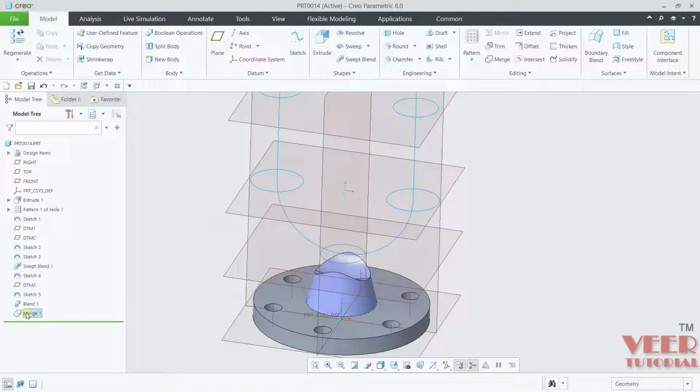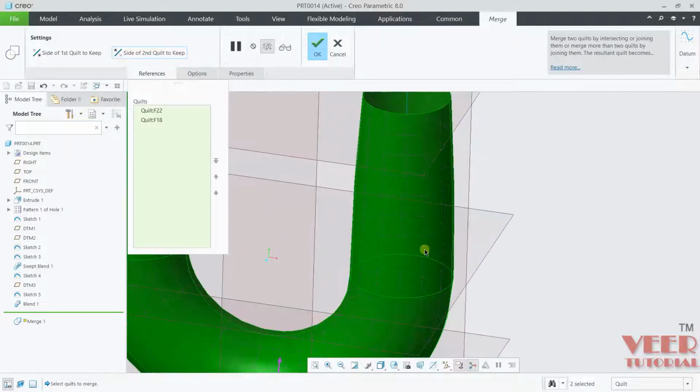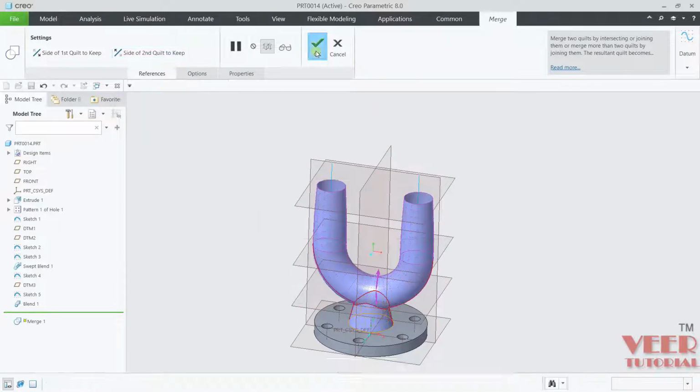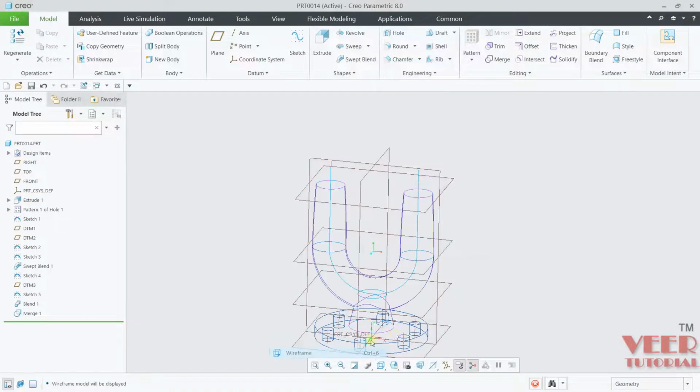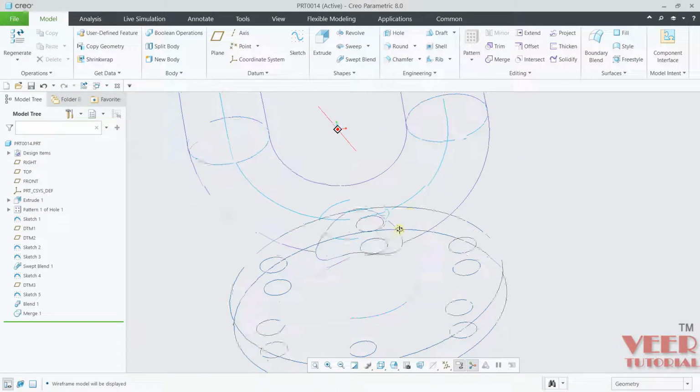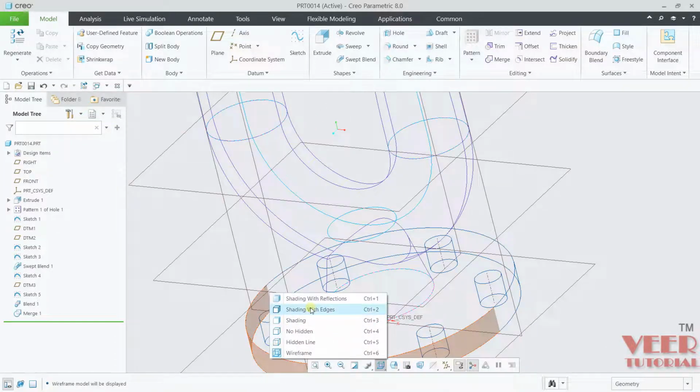So I will go to merge once again, click on edit definition. For the second part, reverse the direction. Now you can see this check symbol is going upward. Click OK. And if you go to the wireframe mode from here, you will see there is no extra part. So I will go to shade with edge view.